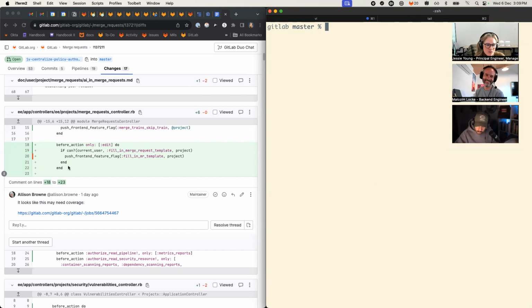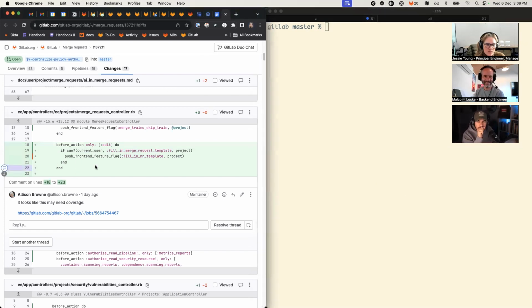Okay. So this was what first inspired this thought. I'm doing a refactor here. I'm going to work on a new branch with the group, because this is already an MR that's a mess and has been pending forever, 53 comments later. But we have this before action where we say if the user can do this thing, then push a front end feature flag.